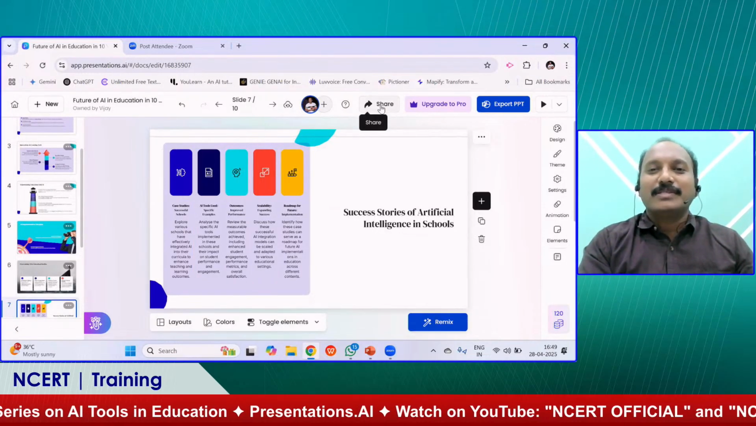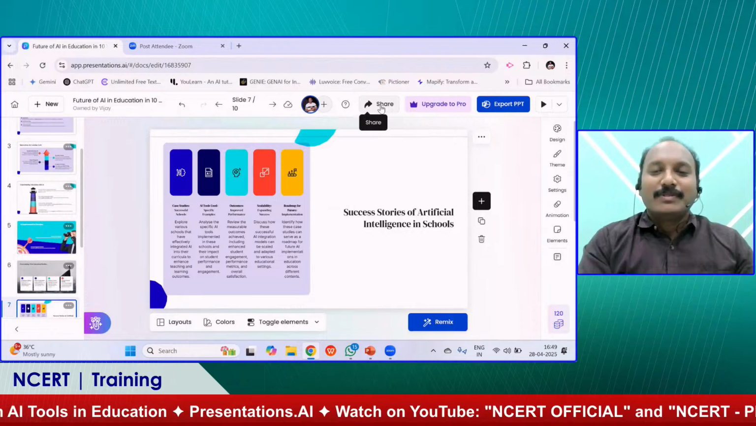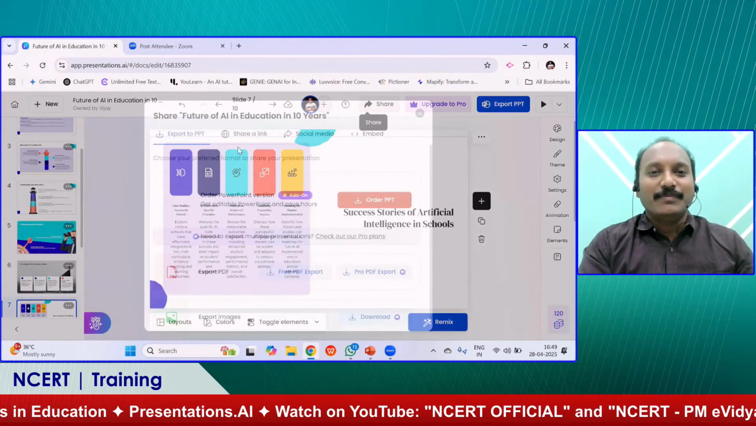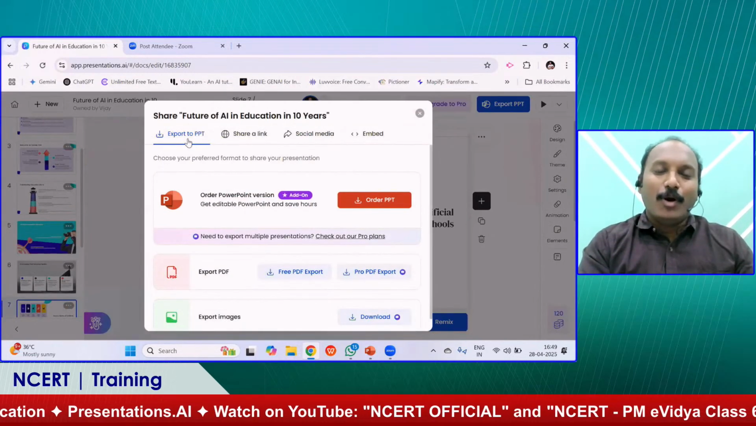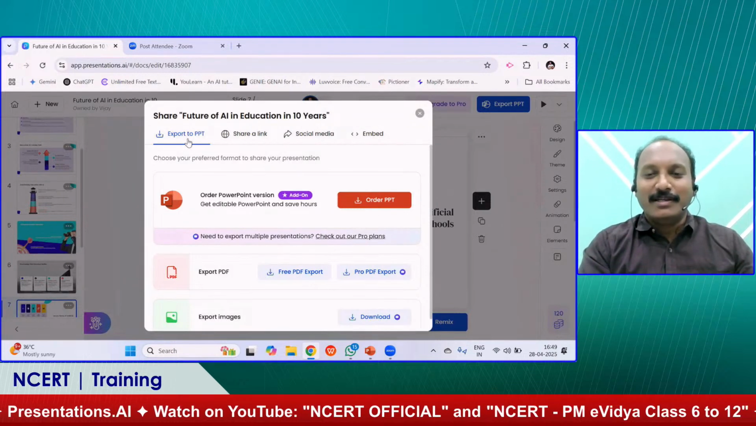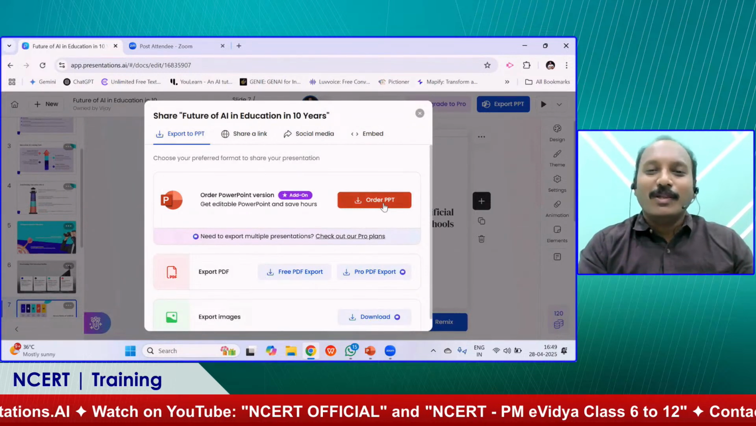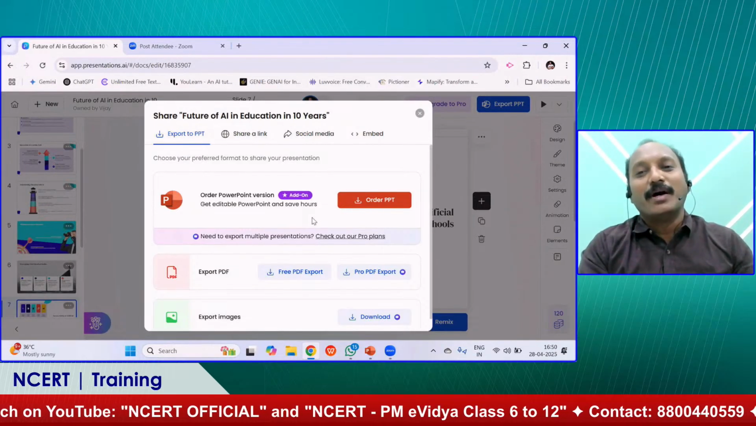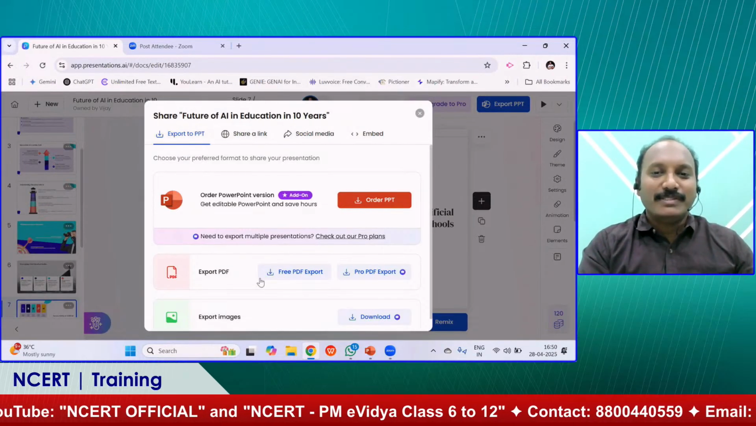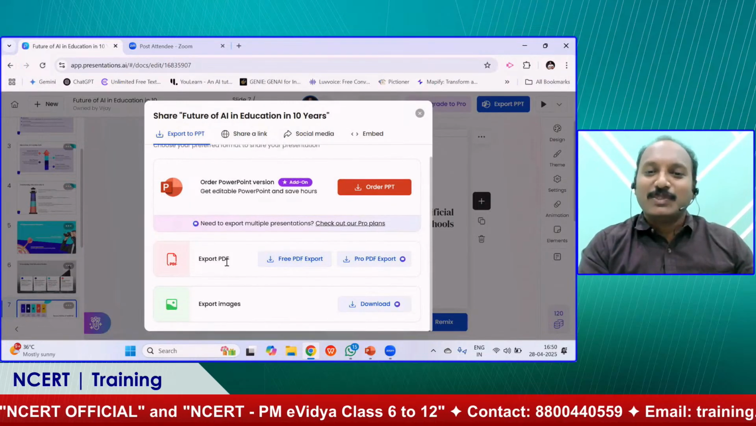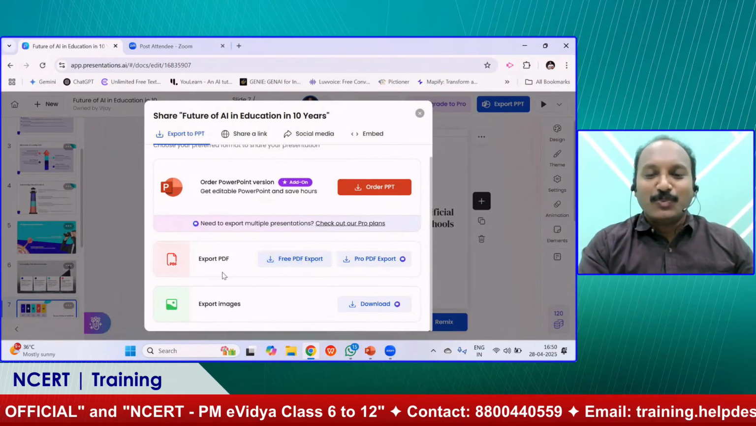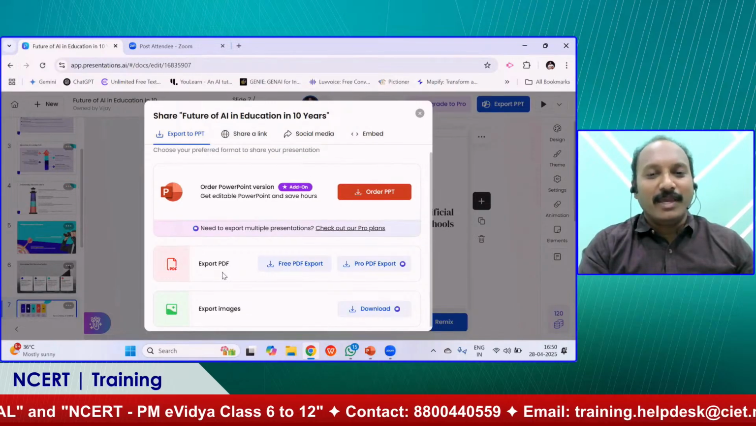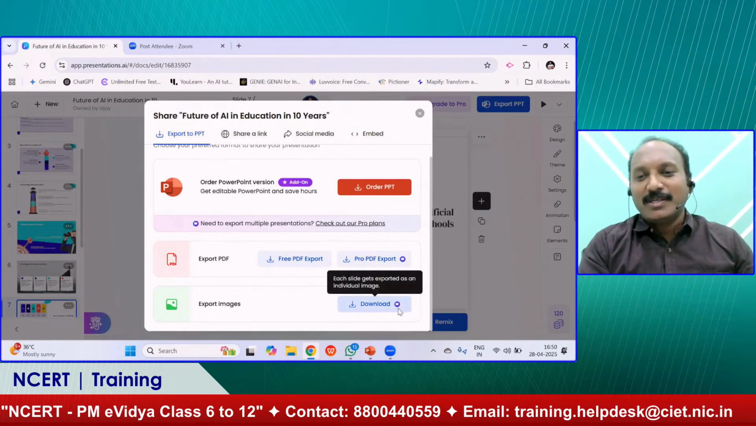And here you can see the share button. So let me click the share button here. Export to PPT option is there if you click that, but you have to order the PPT. For that order, you have to pay some money. Generally, you can download as a PPT. Otherwise, we can export as PDF. Some PDF export with their logo name, we can export it. There you can see some crown-like thing.